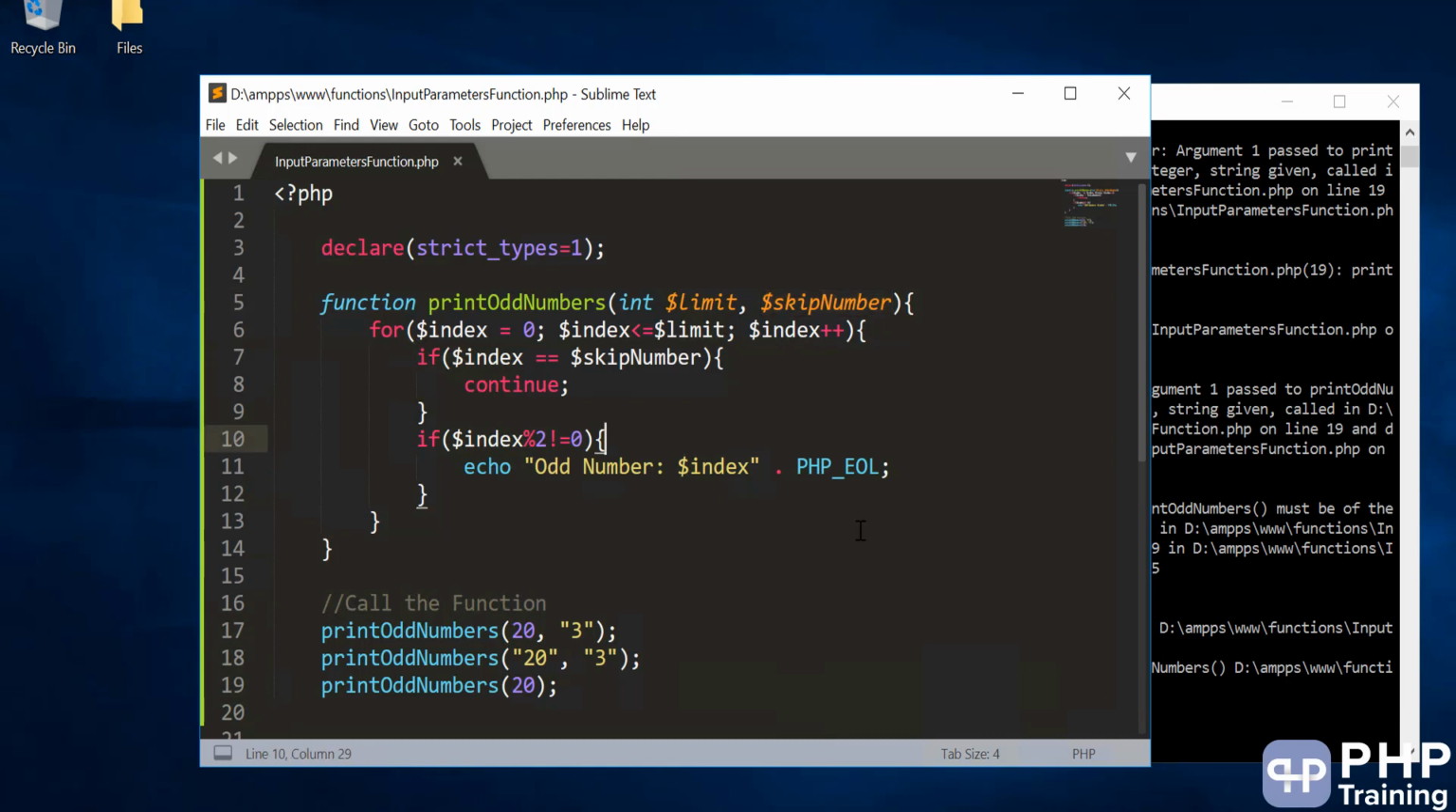Okay, so I hope it's a very simple example of how to pass an input parameter to a function. Just define the input parameters and just pass them over. And when you have strict types and you don't pass all the input parameters, that will create an error. Well, I hope that's a very simple example on how to pass parameters to a function.